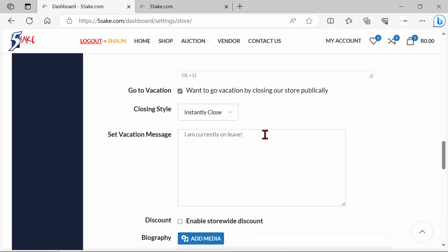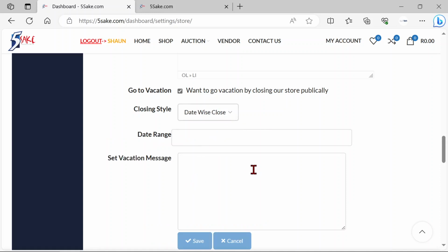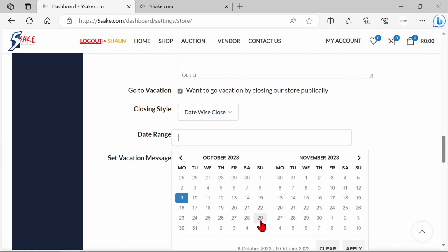Make it friendly. Make it something where your customers go, oh, okay, not a problem. Shami does deserve a bit of a break. Or you can do it date-wise. Maybe you've got an appointment somewhere, you need to be away, or you're going away on holiday somewhere. You can then choose your date. I'm going to be away from the 25th of October until the 5th of November.